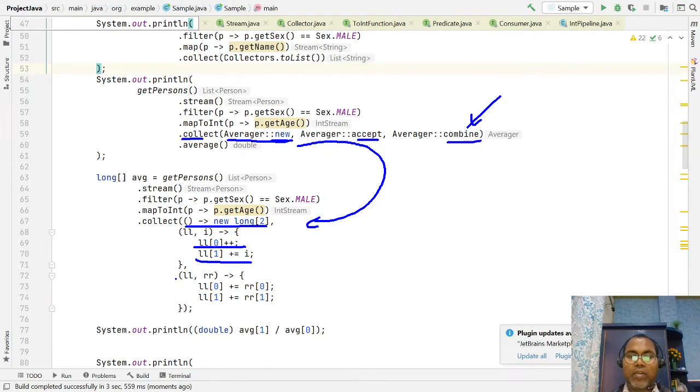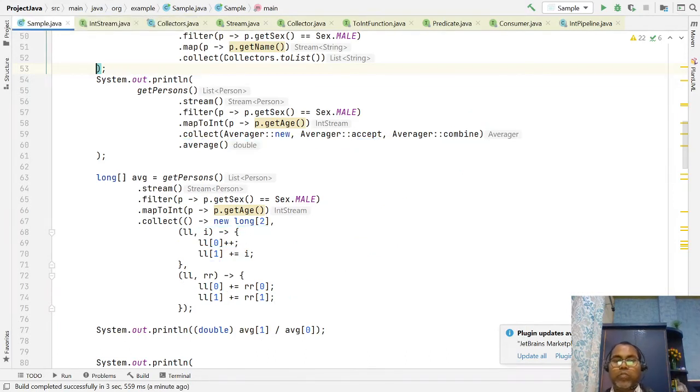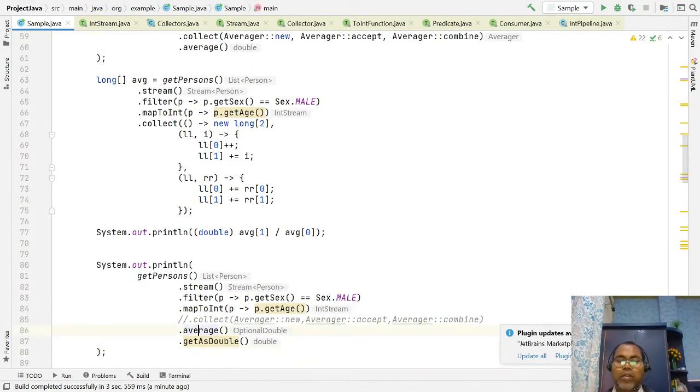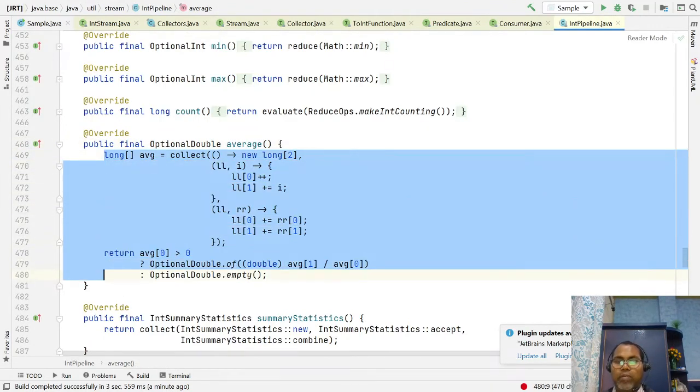And this is the combiner. In the combiner you take the original plus the other. This is the combiner function, and this is your accept function. So we have an option: you can write a class manually, or directly use lambda expressions. In such a way, this is the same implementation that the int average class provides. You write the collect method with your average code, or similarly you can use the built-in average method. It is the same implementation as the JDK library provides.